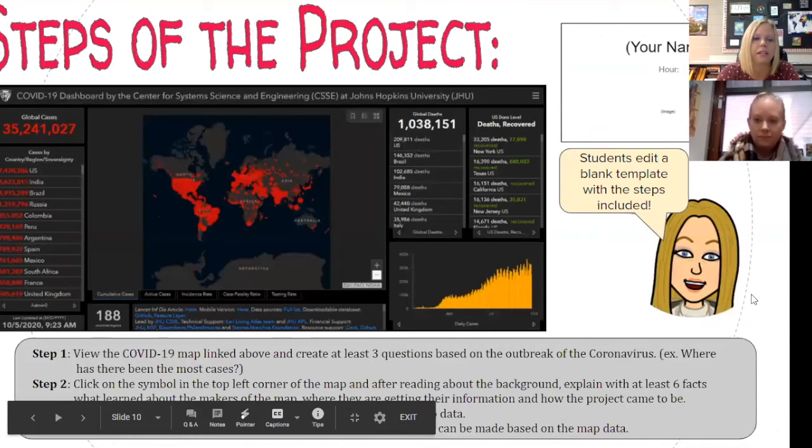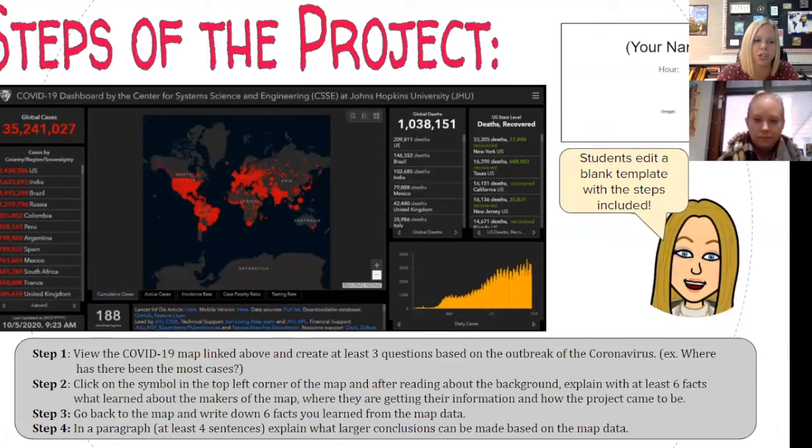So what they did is they looked at this Johns Hopkins data sheet, and I had them take a look at the background of the map, and basically there was this blank template that they then could just use in order to follow the steps.